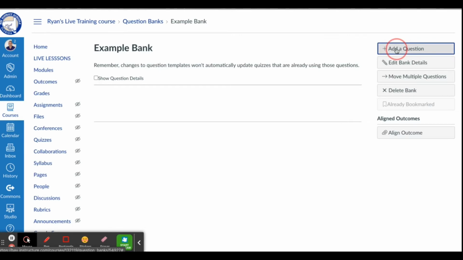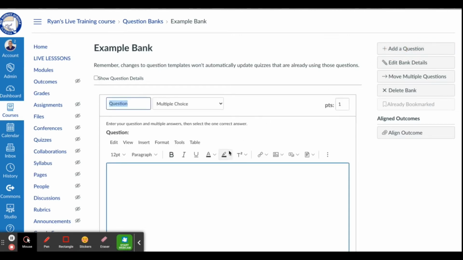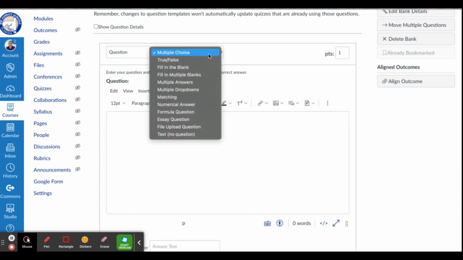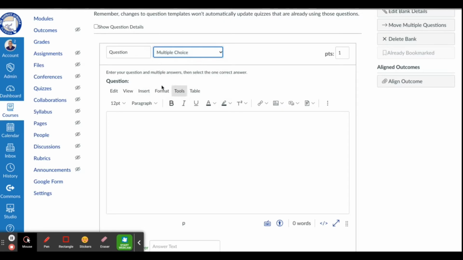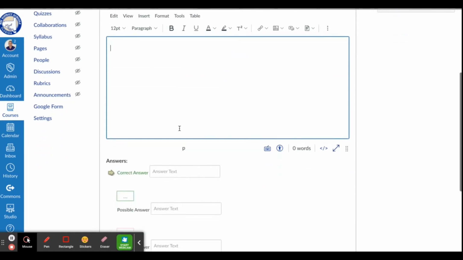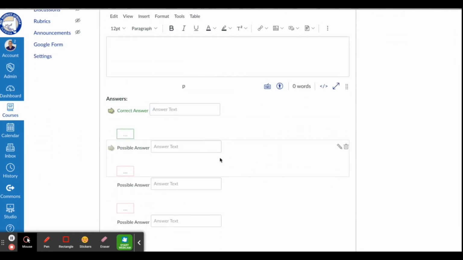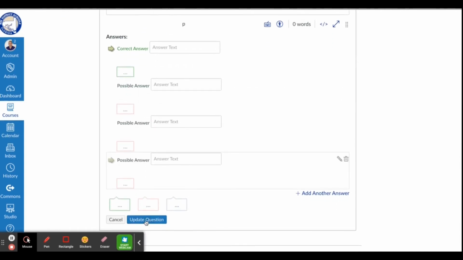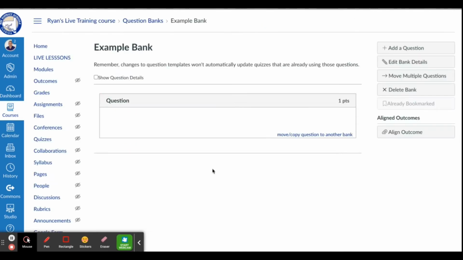So as I click add question, you'll notice that the option now comes up to type in the question. I can also select the type of question that I want to add. So in this example, we've selected multiple choice. You can see where the point value is. The question goes here in this space, and then the possible answers for the multiple choice question go here. When I'm finished, I'll click the update question button, and that will update my question. And once I've done that, I can go in and add another question as needed.